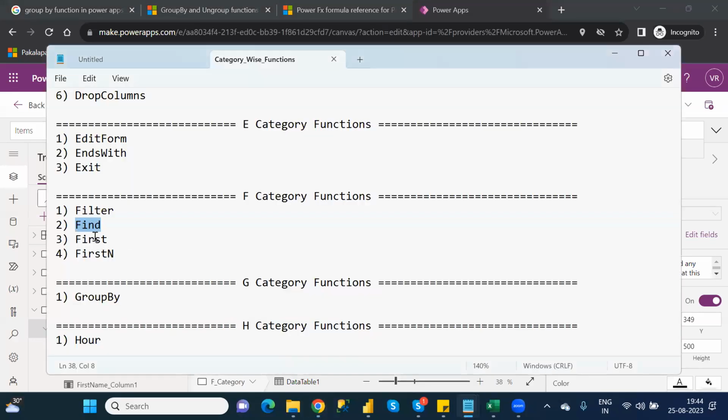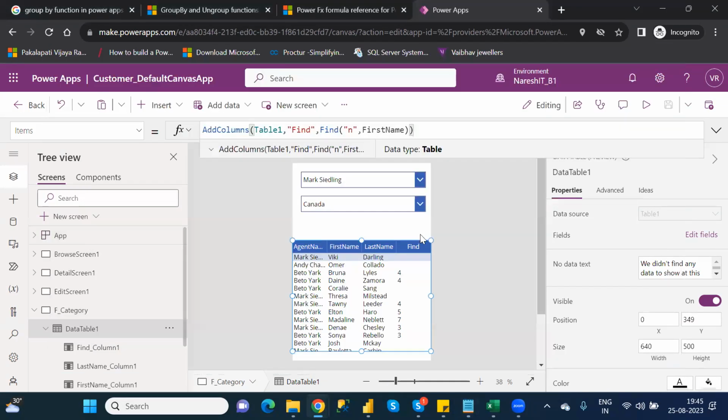Next function is first. What will the first function do? First means it will always display the first row from that particular table. That is called the first function. Understand or not? Let's see.